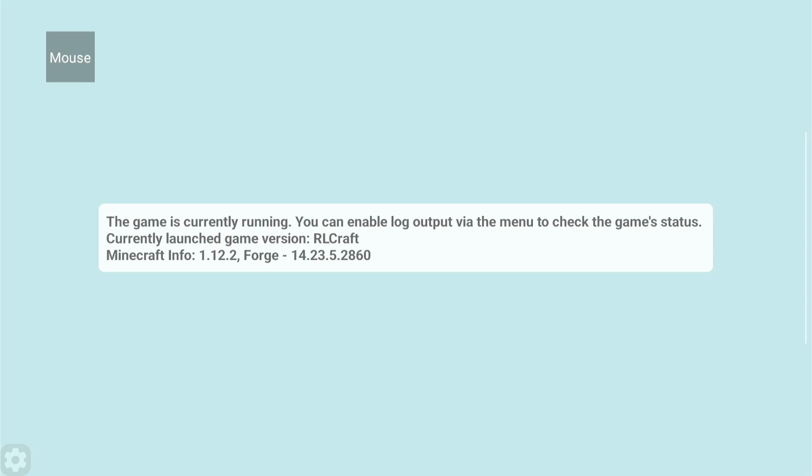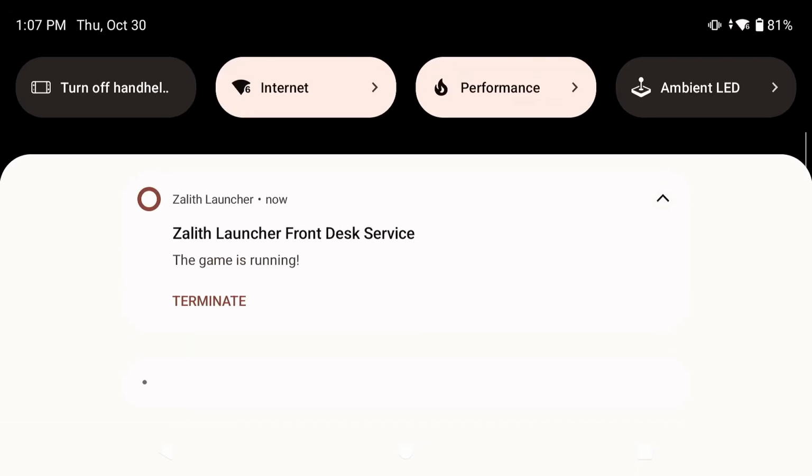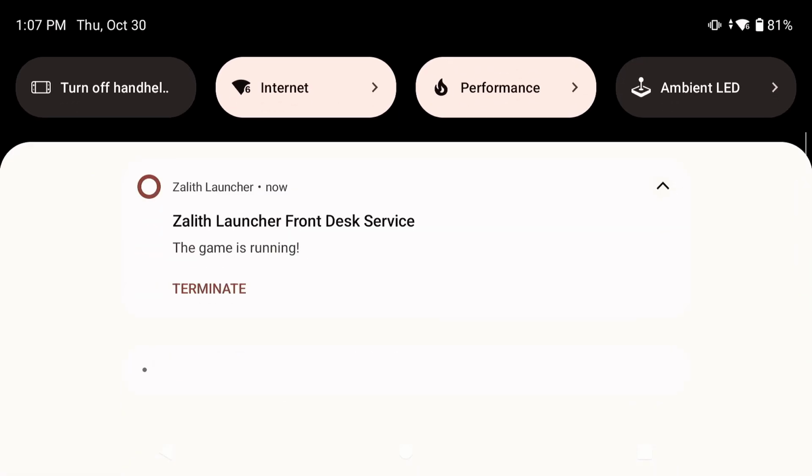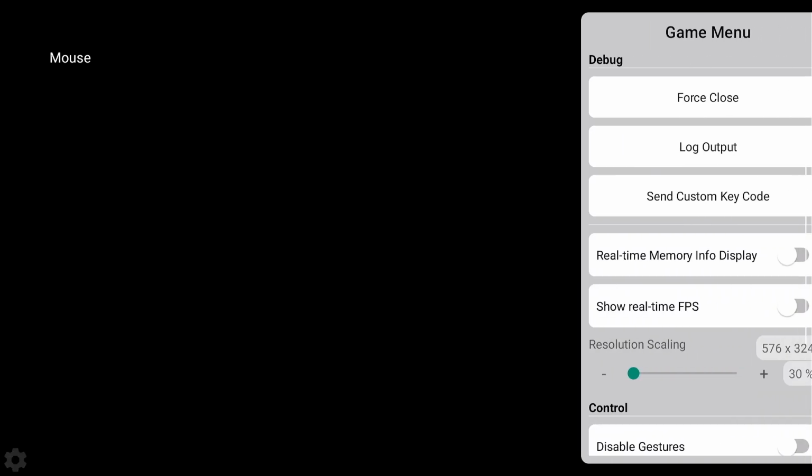Now again, this is an Android gaming handheld, which has active cooling, has different performance tweaks and everything. As you can see here, I'm in high performance mode. This device is a beast, okay?